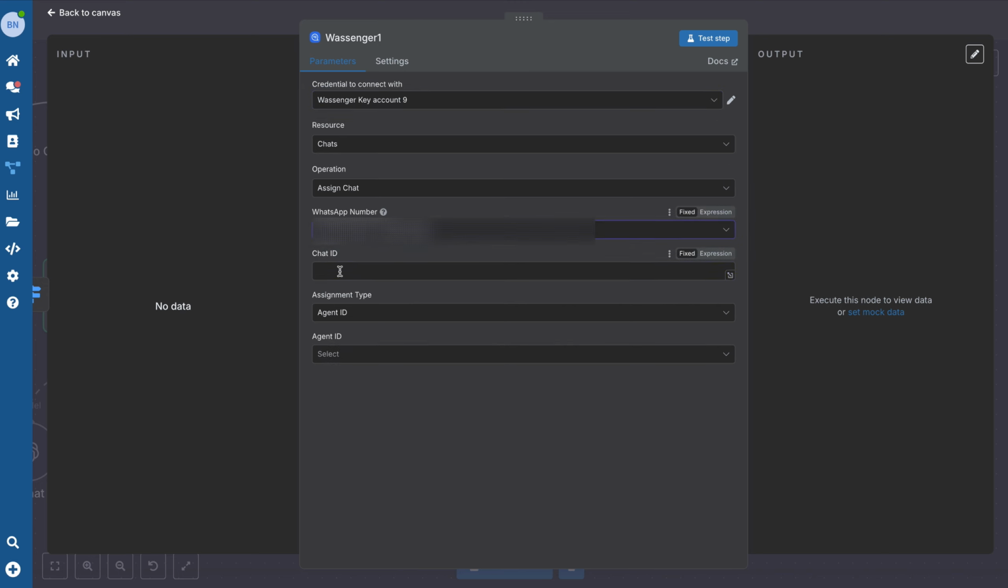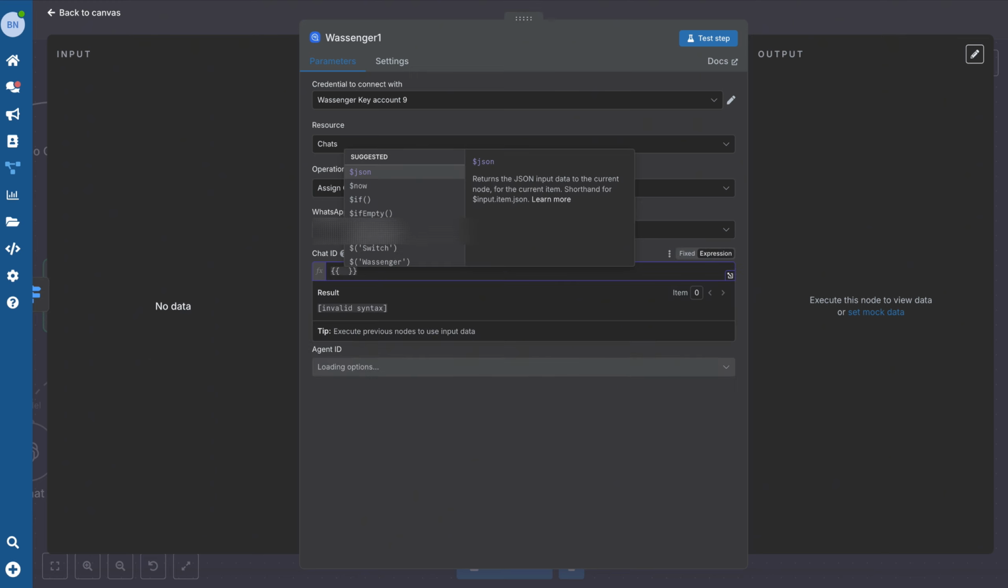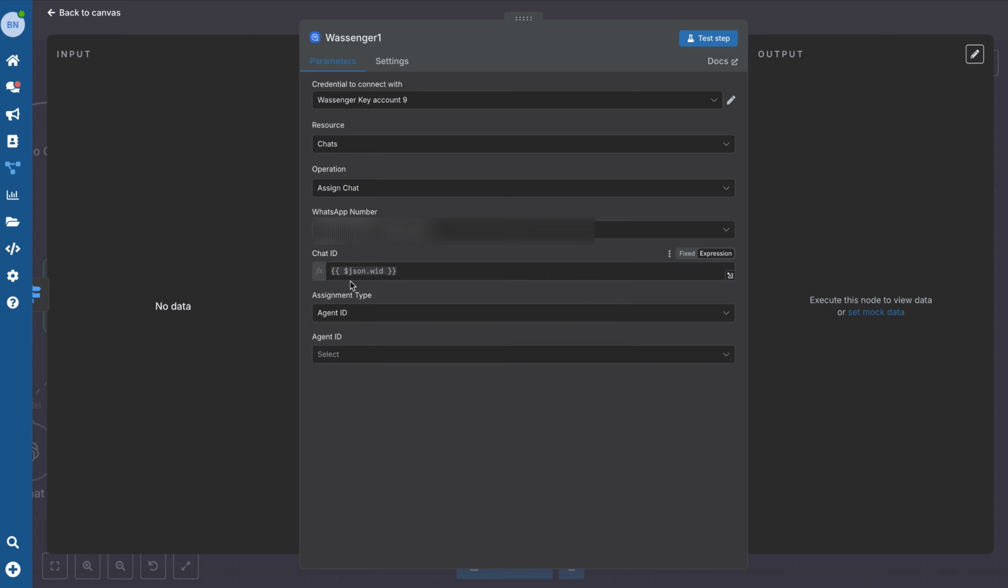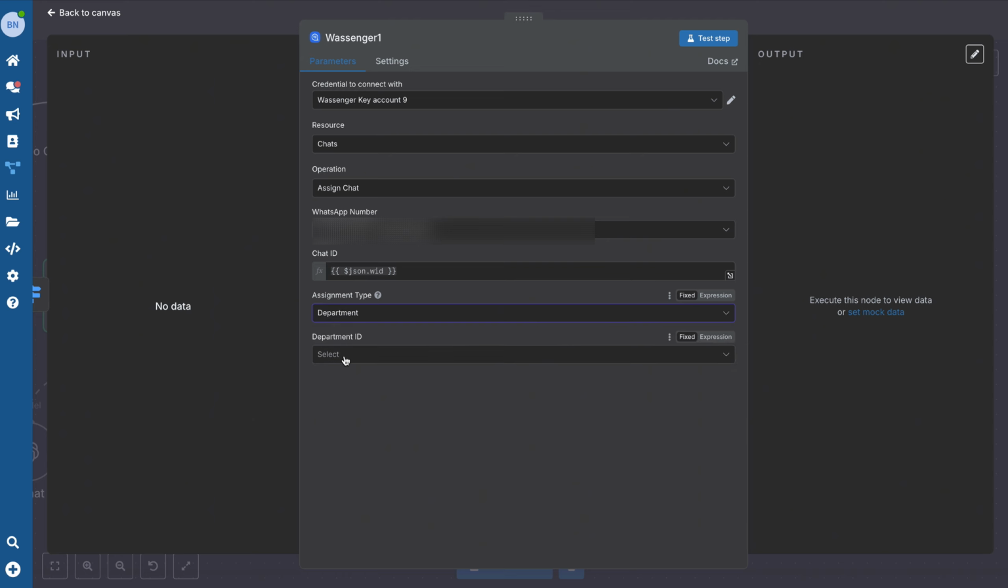Select your connected number in Wassenger, just like in the other nodes, and then add the ID of the chat you want to assign. This data is dynamic, so you only need to add the expression json.whatsappid. Then change the assignment type to department and select the correct department in the department ID field.